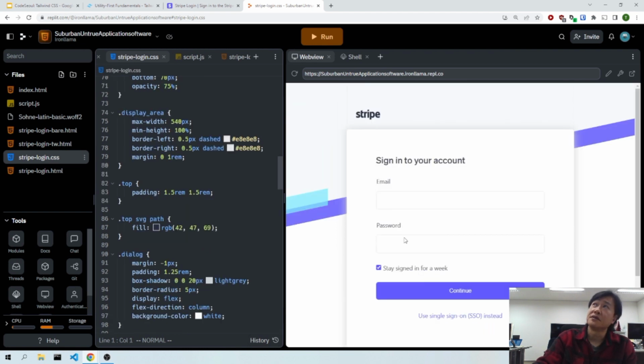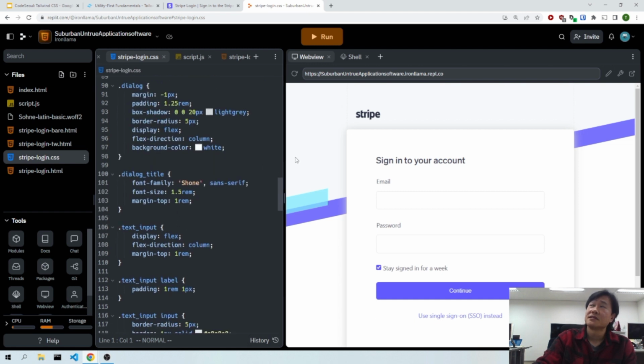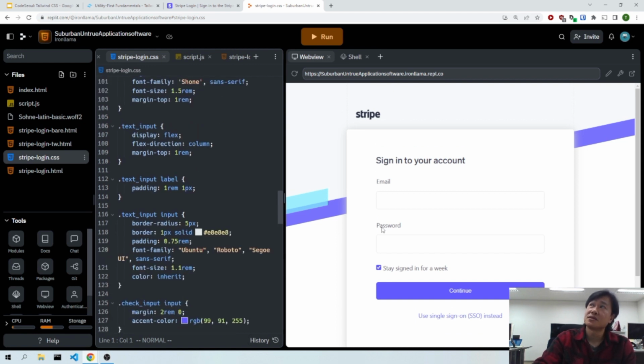And everything inside there, the top is the stripe part. The dialog is the dialog box part, so it's kind of self-describing. Dialog title is signed into your account. That's the only place that font was used. So not really required, I guess, but I wanted to see how Tailwind would suck in other fonts, so I left it in. Text inputs, I just reformatted the way the text input looks by making it a little bit larger, changing the outline, putting rounded corners on it, putting the labels just before it.